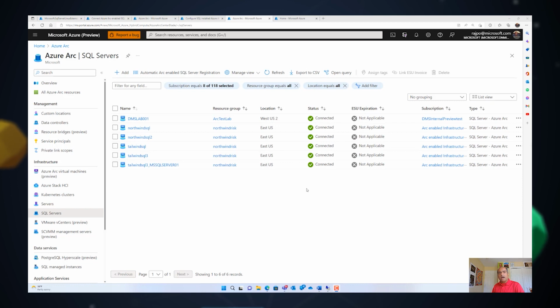So now that you saw the different ways that you can onboard your SQL Server to Arc-enabled SQL Server, go ahead and try whichever method works for you, depending on the scope at which you are onboarding, and then start managing your SQL servers from Azure.